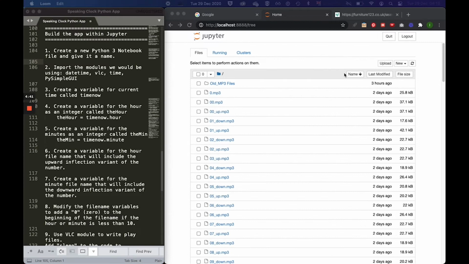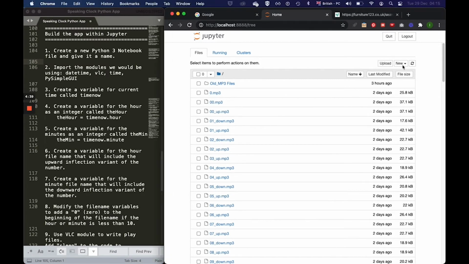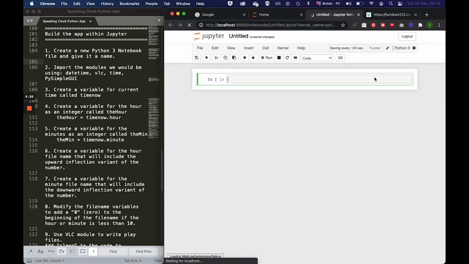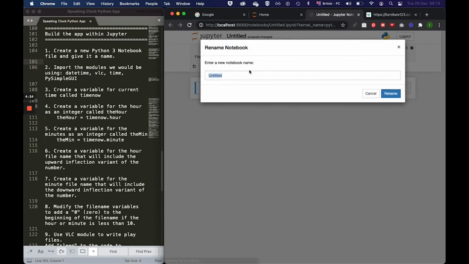So the first step is to create a new notebook file. So a Python 3 notebook file. We'll give it a name, and guess what it's going to be? Speaking_clock, as we've done for all the other stuff. So let's do that. Let's give it a name. So speaking clock. Okay.